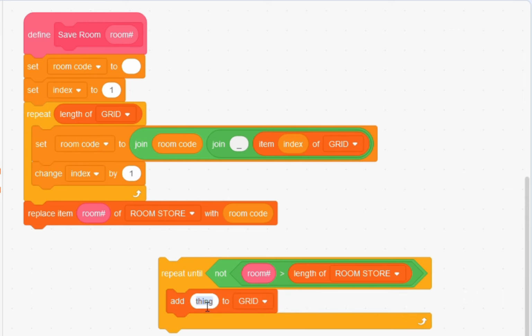So, if not item index of grid equals tile. Then we'll set room code to join room code, and then we'll get a couple join blocks here. Join room code tile underscore amount underscore.